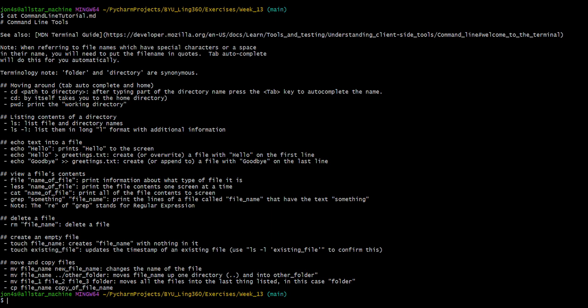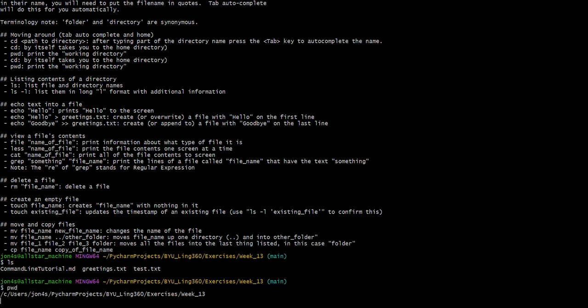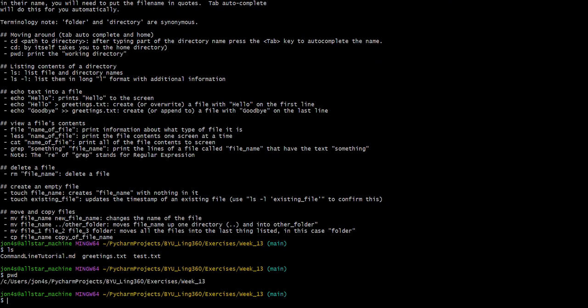I showed you how to append with the double arrows. So now let's look at how we can view a file's contents. Let's see where we're at. Okay, so we are in the week 13 folder.